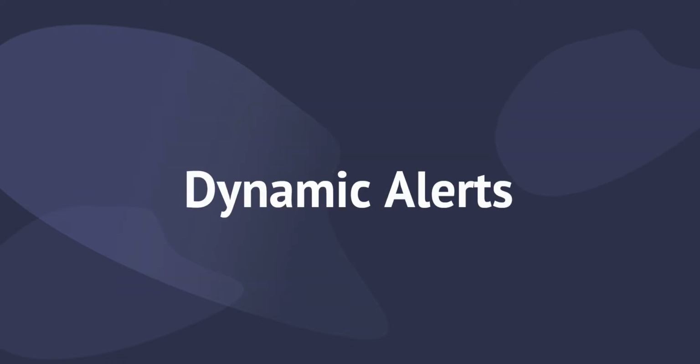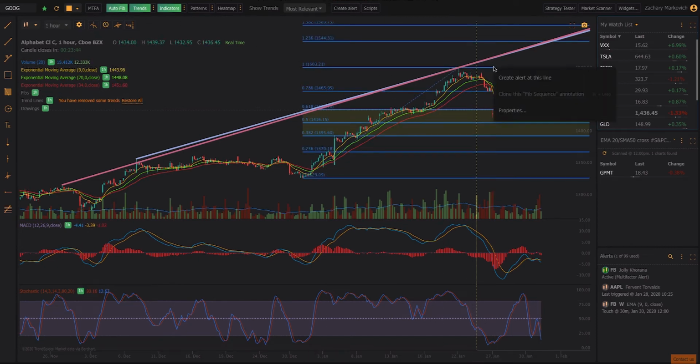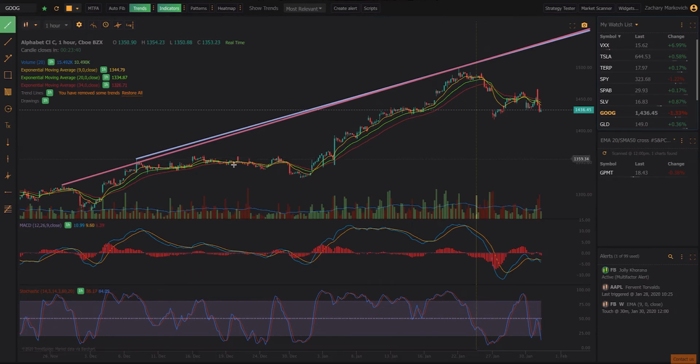Dynamic alerts. To access the dynamic alerts, simply right-click on a line and hit Create Alert at this line. Now you can do this with any line on the screen. That includes automated trend lines, Fibonaccis, even drawing tools. So if you drew a line on the screen here, you could then right-click and create an alert on this line as well.